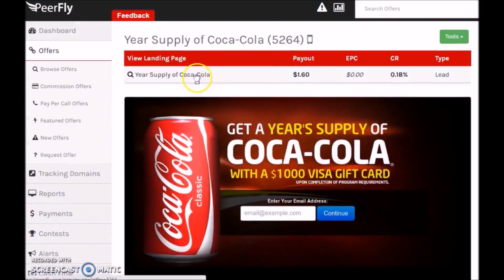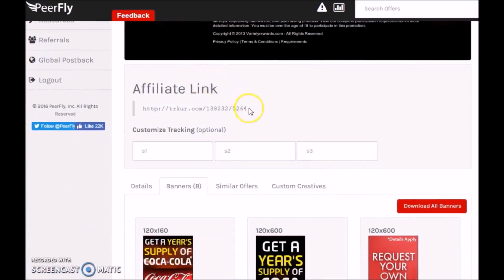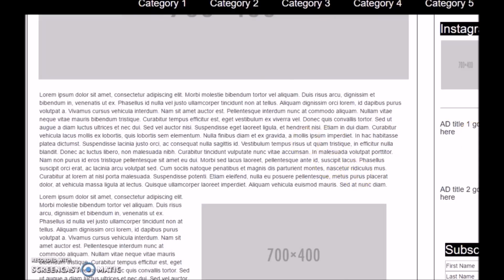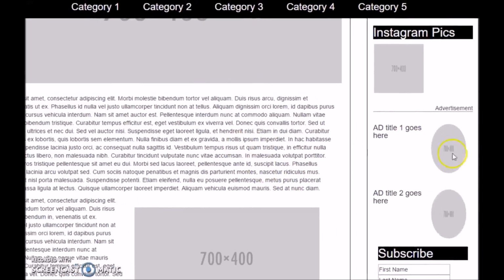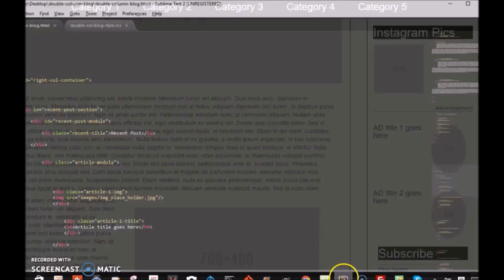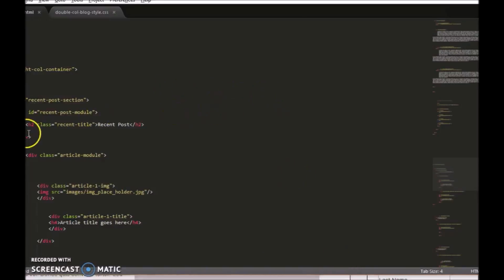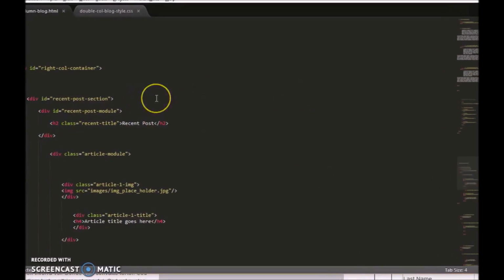So I'm going to go ahead and just use the link first right here. I'm going to highlight that and copy that. Now I'm going to go to my page, and I'm going to put them right there. So the first one is advertisement title goes here. So I'm going to open my box and find it right here.